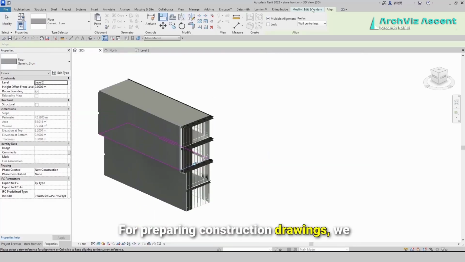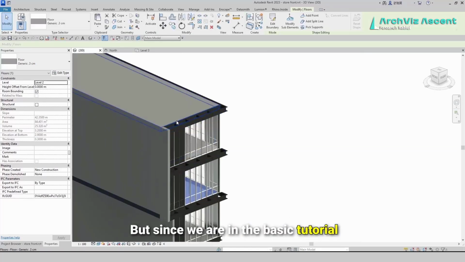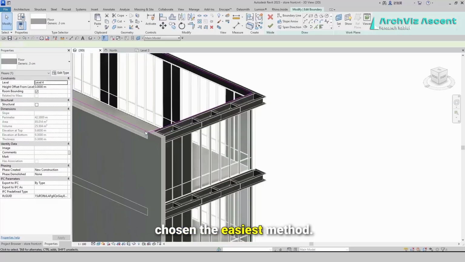For preparing construction drawings, we model in a different way. But since we are in the basic tutorial section, I've chosen the easiest method. I have included the entire editing process for you, even though it might make the video longer, so that you can master the commands through repetition.